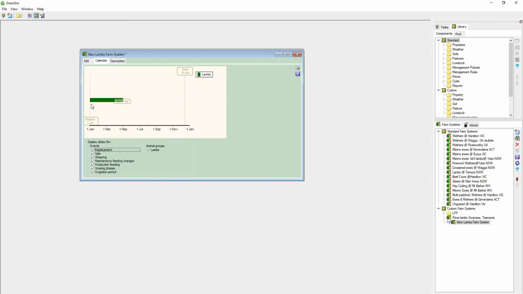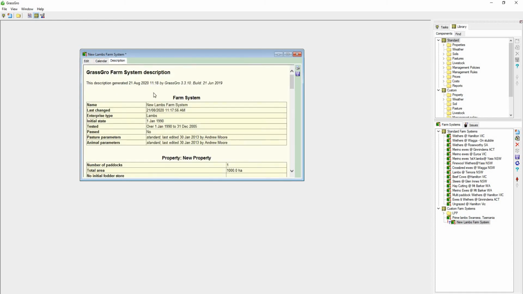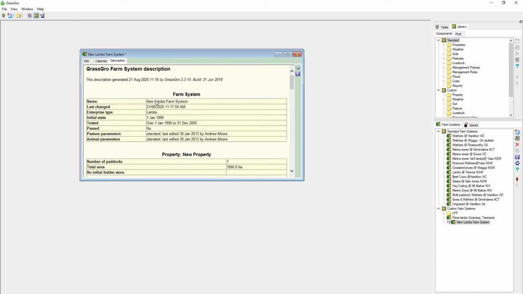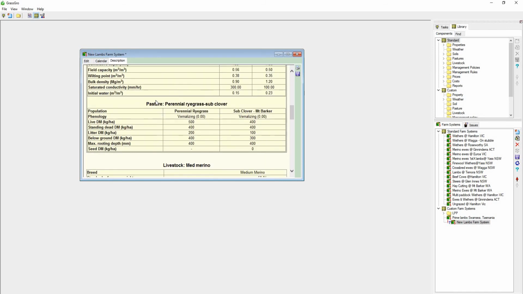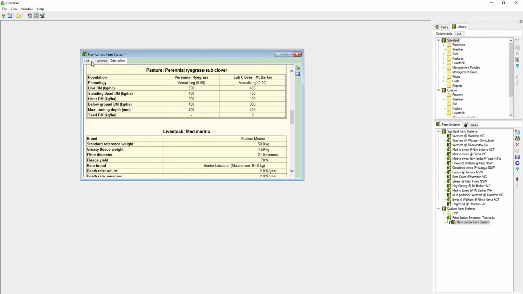We've got lambs from the start of the year and we're selling them at the end of April. So it's quite a simplified system because we're really just aiming at fattening lambs here and selling them off. We're shearing on the 15th of December and that's it. And then you have a technical description here of the farm system, the weather, the paddock, which is useful for record keeping your pasture details.